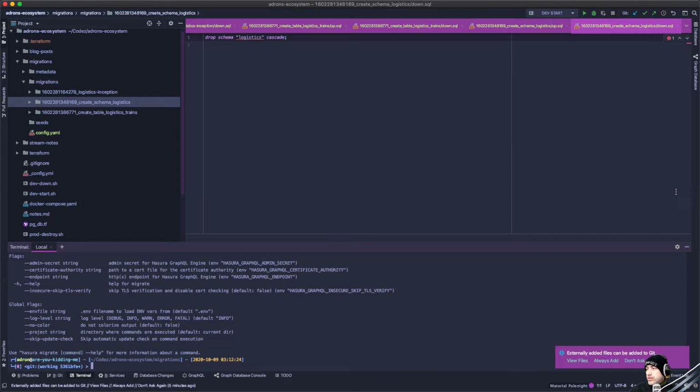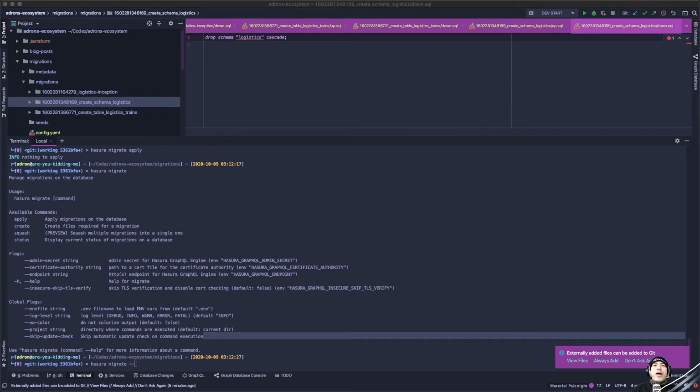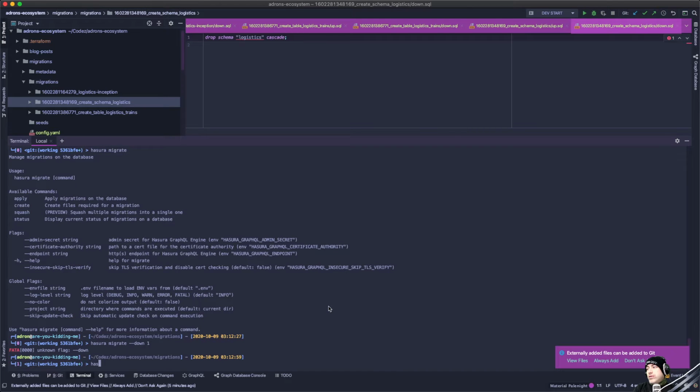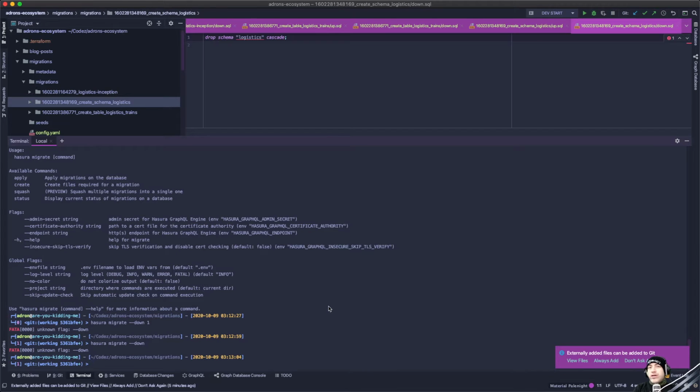So then the commands here are apply, squash, status. What is it, if you go backwards? Oh, for Hasura migrate, oh shoot, I forget what it is. If you want to go backwards, oh, it's down. Let's try Hasura migrate down, just that. Unknown flag, down doesn't work.